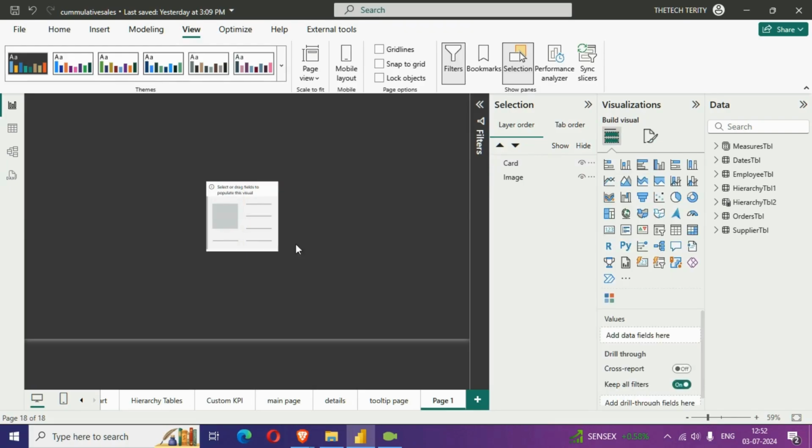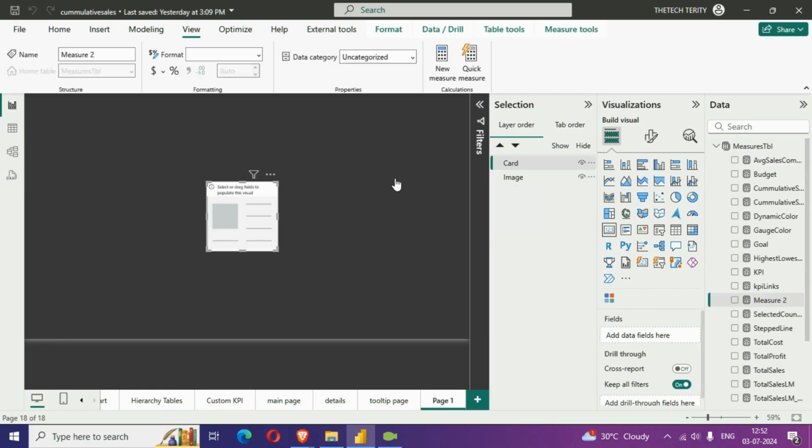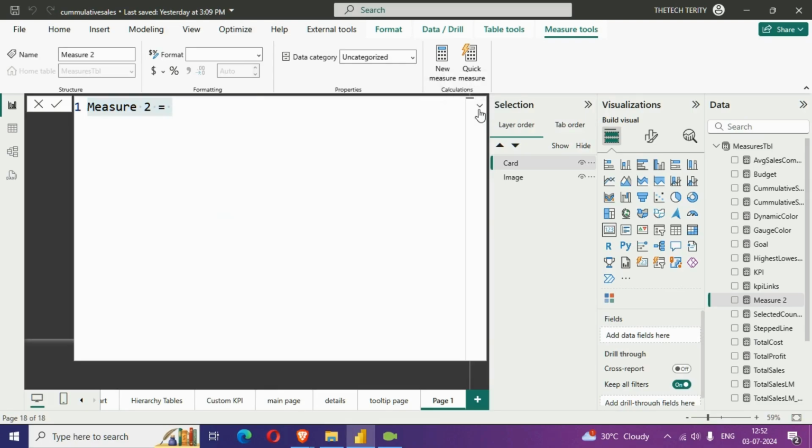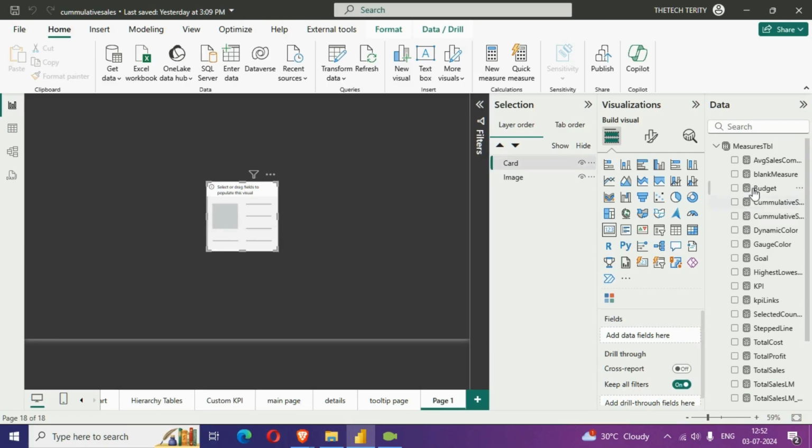Yeah, nice. Now I'll need to add some fields to this card. Let's select the card here and let's add, let's say, I'll create a new measure here. I'll say this is my blank measure, and here I'll just say blank. Now let's select the card, and let's select our blank measure here. You can see blank measure is there.